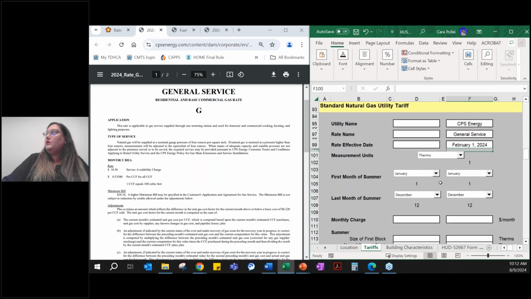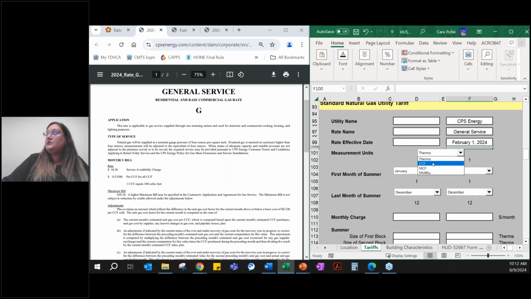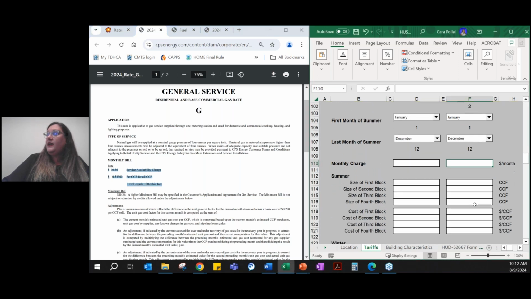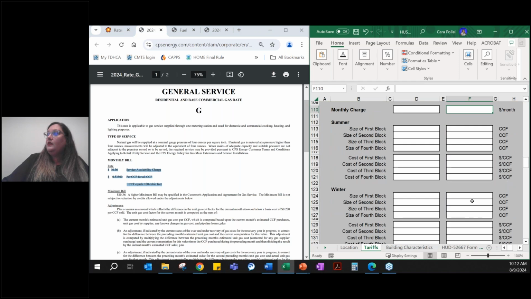So the default on the HUD model is going to be therms. You're going to change that to CCF because we can see right here that this is all based on CCF. I don't see a winter versus summer breakdown, so we're going to leave that alone. The monthly charge is $10.36. The total is going to be remainder of the size of rate block, and they've already converted that to dollars, so we're going to do 0.53500. If they had not, we would have had to do that.